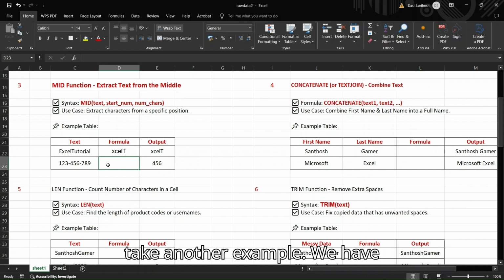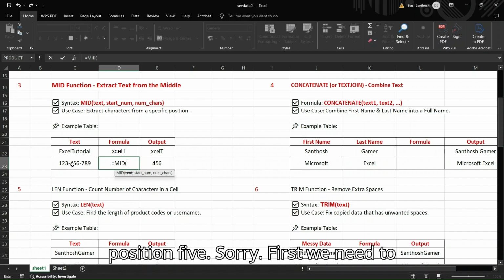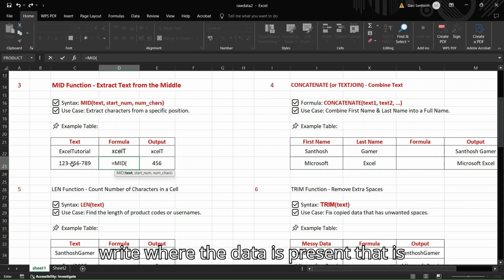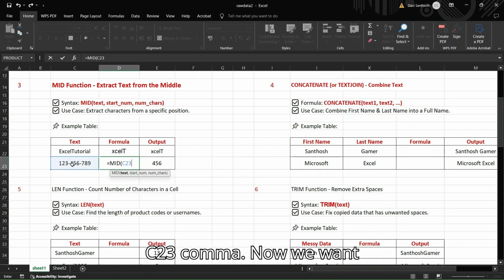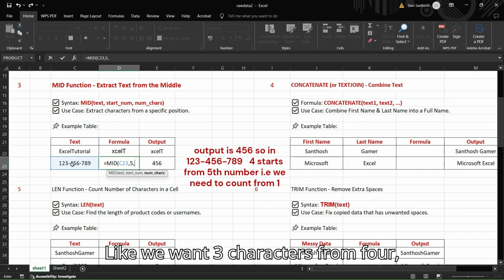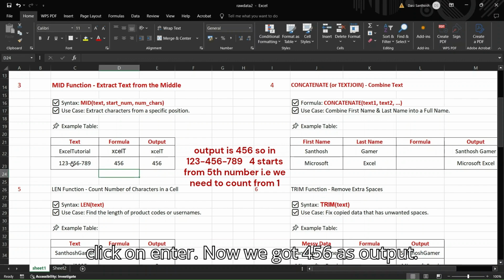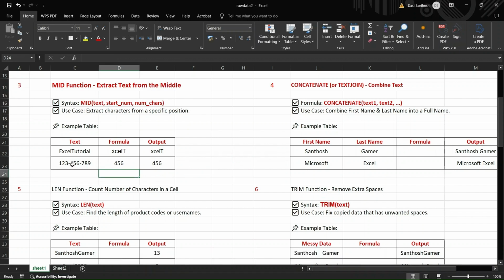Suppose let us take another example. We have 1 2 3 4 5 6 7 8 9. So we want 4 5 6 as output. So how can we do this? Equals to and then the MID function. I want to start from position 4, like 1 2 3 4. Sorry, first we need to write where the data is present, that is C23, comma. Now we want to start from position 4, comma, and it takes 3 characters. We want 3 characters from 4. Write 3 and then close the bracket and click on enter. Now we got 4 5 6 as output. In this way we can use the MID function.